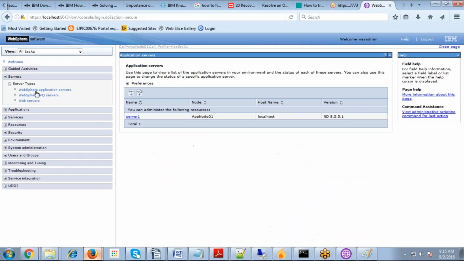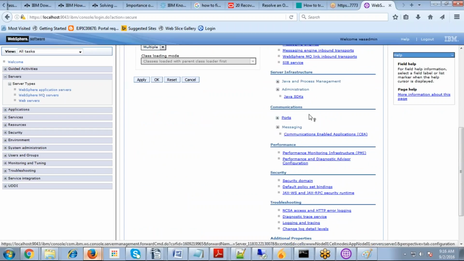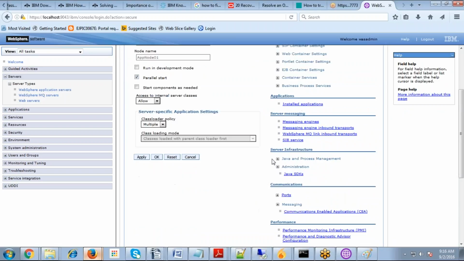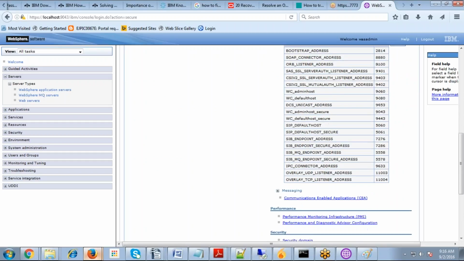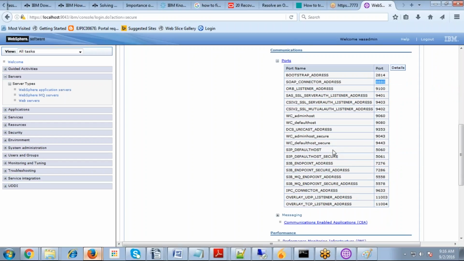If you want to see the ports of an application server, go to this configuration tab; under configurations we have communications. There we have ports. So what are the ports we defined at the time of the profile creation? All the ports will be available here, like admin secure 9043, admin host 9060, default host 9080, SOAP connector 8880 or something. All these will be available here.